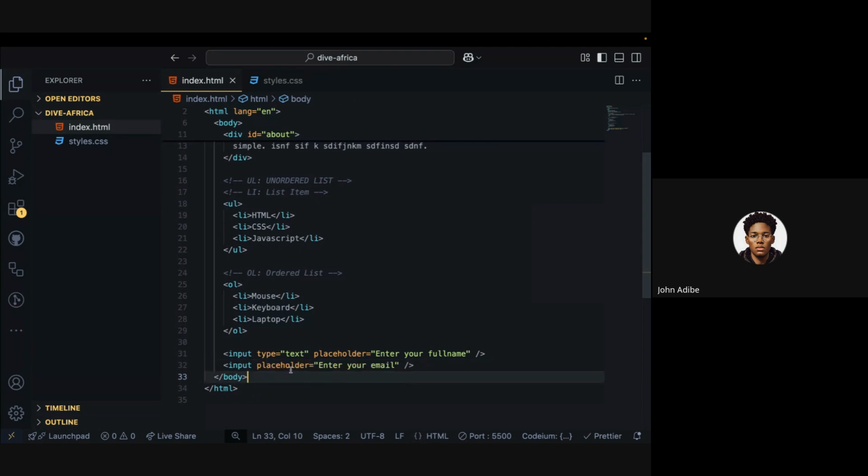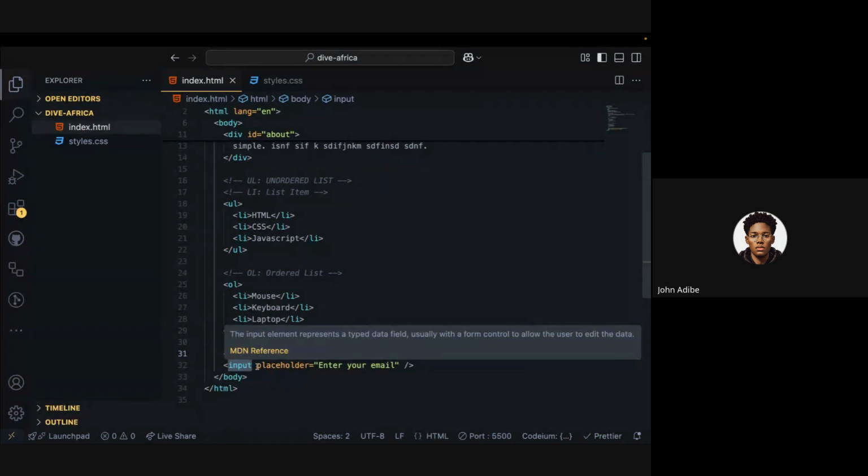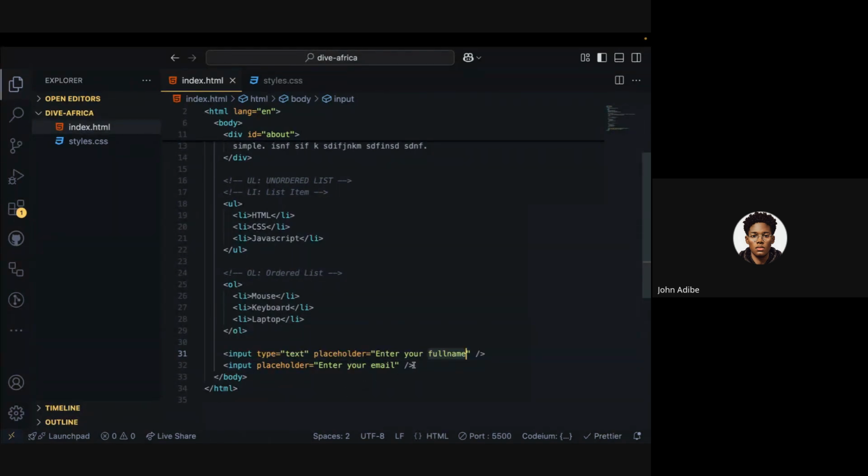So that's what we're trying to do. We have done it for full name. This one accepts full name. Now let's do it for email. What differentiates email inputs is the type. So for email, we are going to introduce still the same type attribute, but a different value.